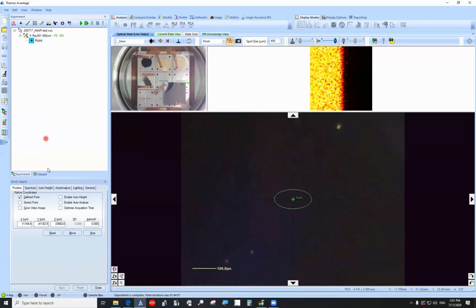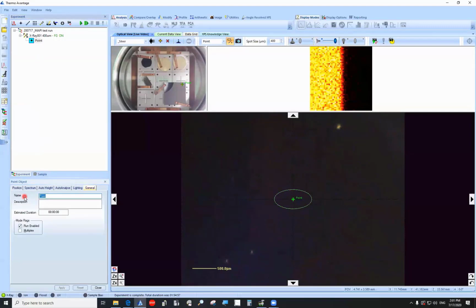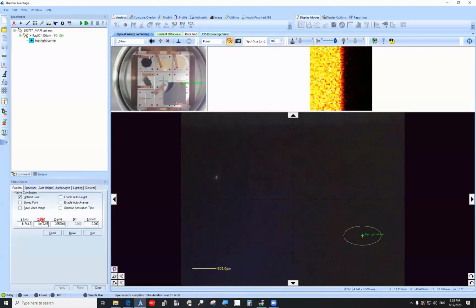Now, this is not particularly descriptive. So again, you can come in here to general and put top right corner of mapping slide, or whatever else you want to call it. So you can update these things, and the point where it's going to actually take the data is centered on this little green crosshair, which is also now updated within the platter view, such that if I end up moving off of this point for some reason, I can always move back to it and center back on my field of view.